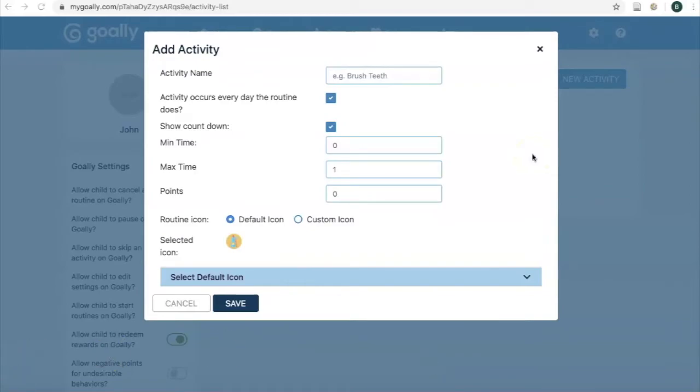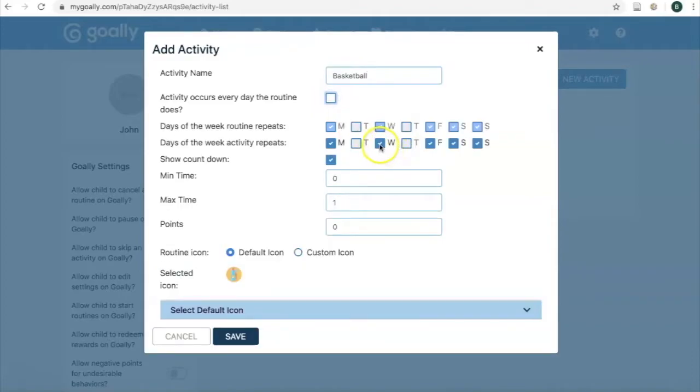There's a few different options in how you can customize each activity inside the routine. You can choose your activity's name. Let's make something fun for playtime like basketball. You can choose whether this activity occurs every single day the routine does. So let's say maybe we only want basketball on Monday, Friday, Saturday, and Sunday here.